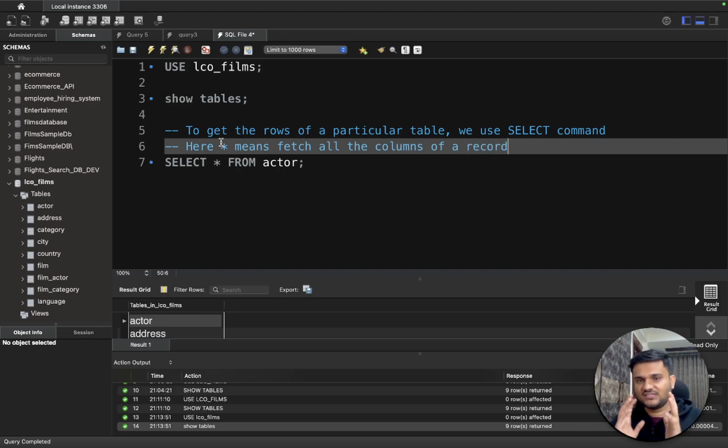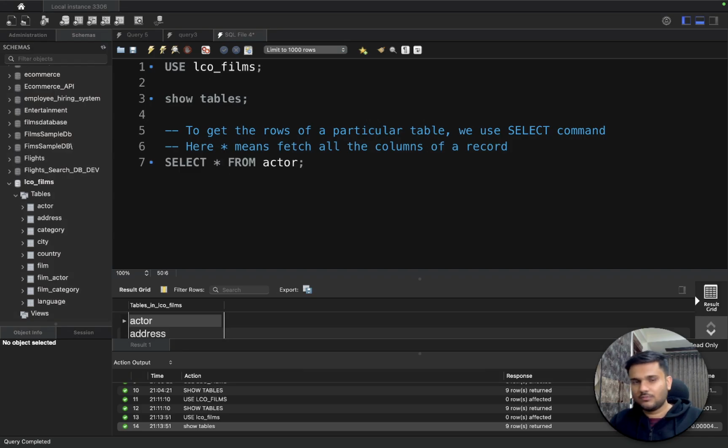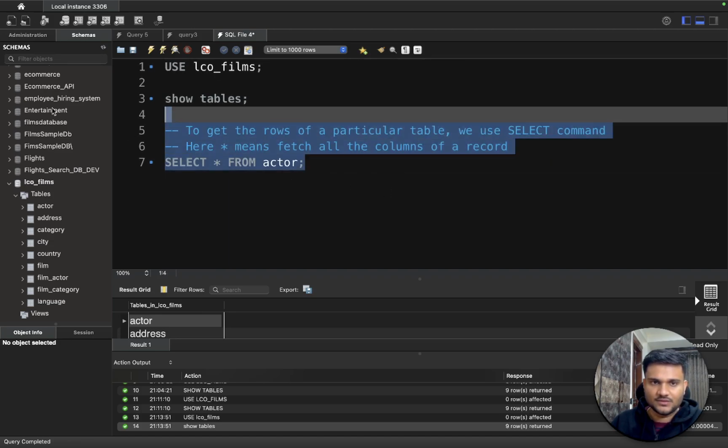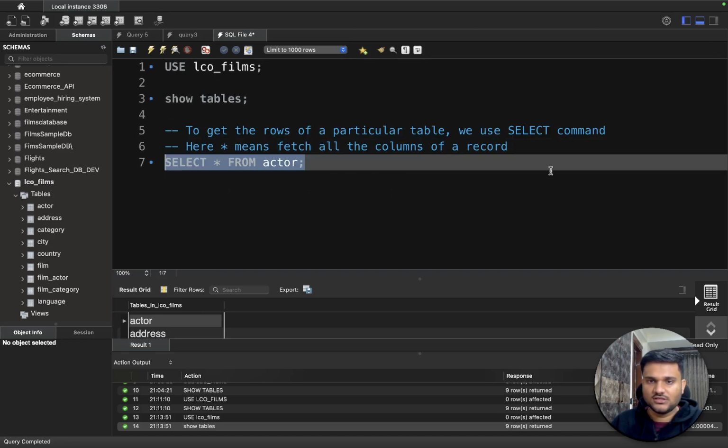If you want only a specific set of columns to come up, let's say there are 10 columns and you only want 3 columns, then you can give the names of the columns. Instead of giving star, you can say col1, col2, col3. It will get all the rows, but for every row it will just get these 3 columns. But if you want all the columns, you say select star. This star means all columns. Okay. So let's do one thing. Let's execute this statement.